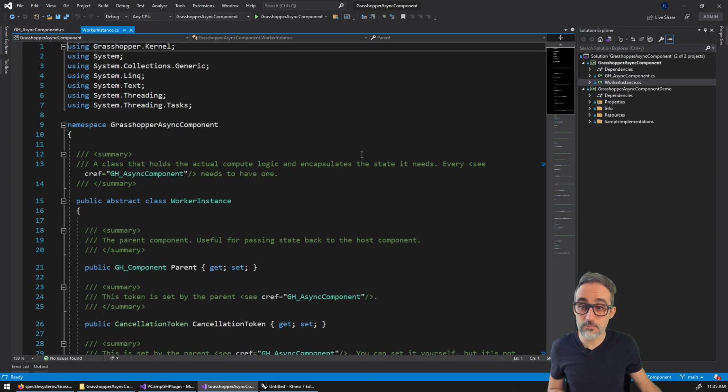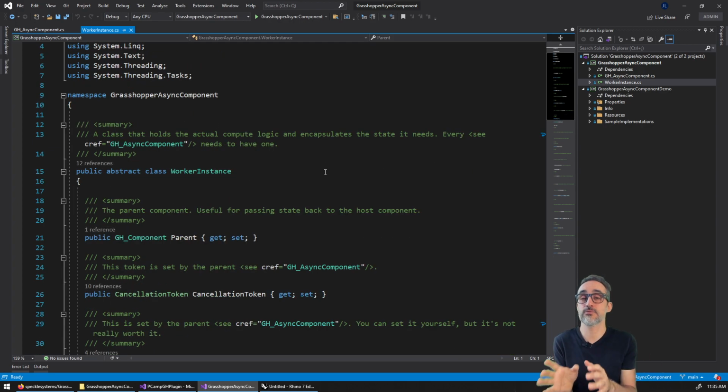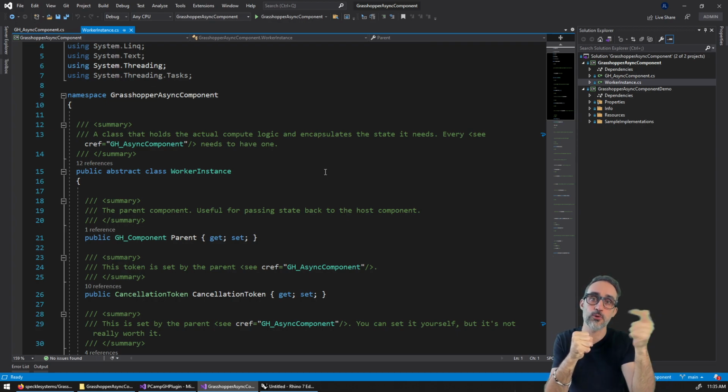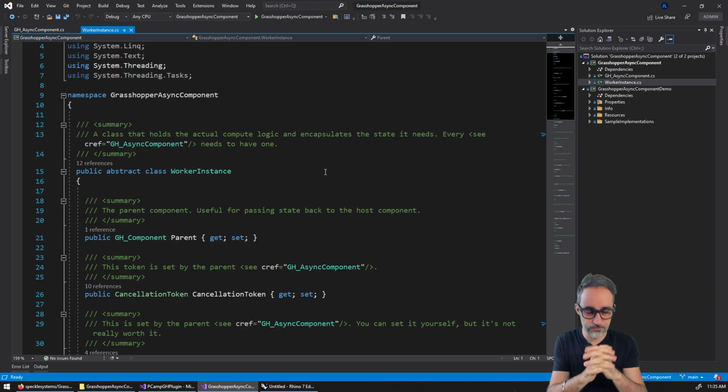It also has the template code for this other abstract class called the worker instance, which is the instance that gets threaded and that is doing the heavy duty computation and reporting progress to the main one that is displaying that progress on the Grasshopper component. Okay, I will also explain how that works.